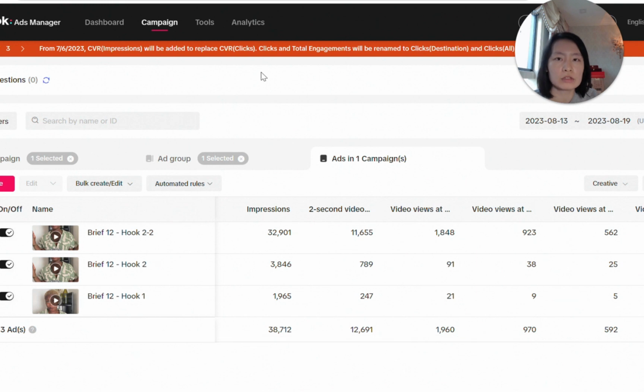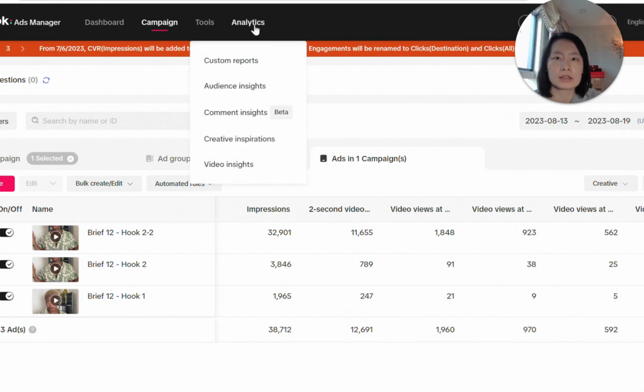So next, I wanted to utilize this very cool and helpful tool inside TikTok Ads Manager called Video Insights, which will give us even more data and even more knowledge about how the videos are doing in terms of clicks, at which point people are clicking into the ad and whatnot.